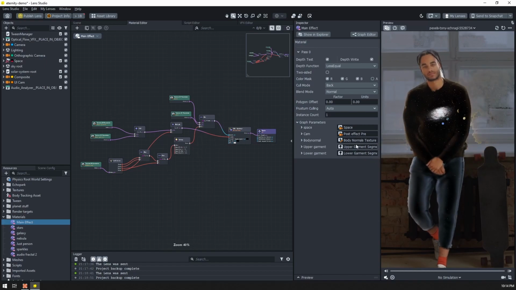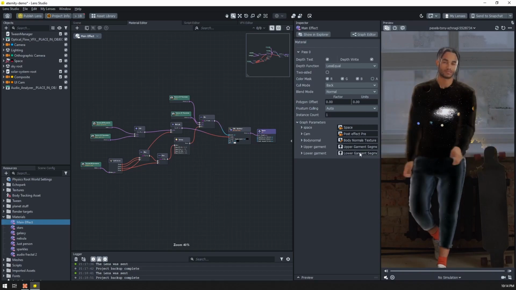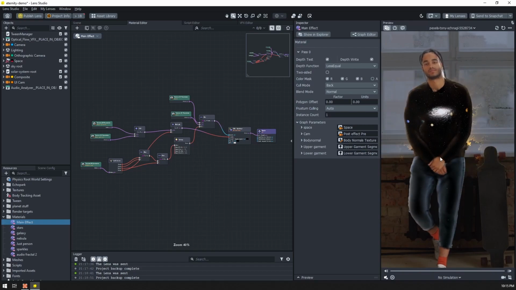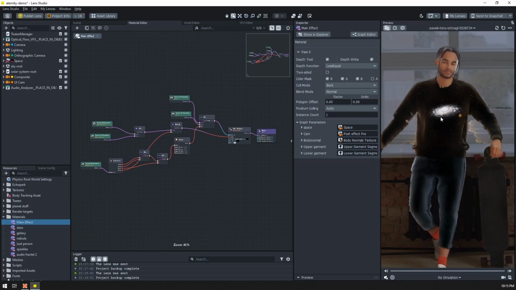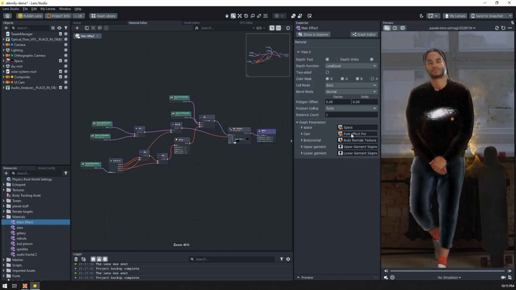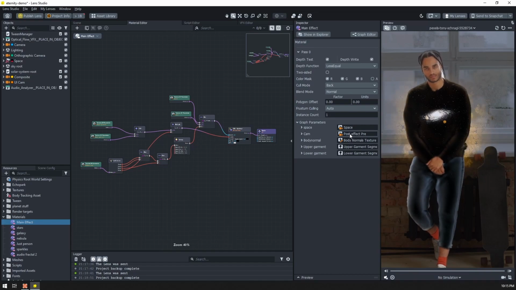To do that, I used the body normals texture to calculate this falloff. And then I used the upper and lower garment segmentation to restrict the effect to just their clothing. And then I just use that body normals data to mix between the space scene and this incoming camera feed with the post effect applied.